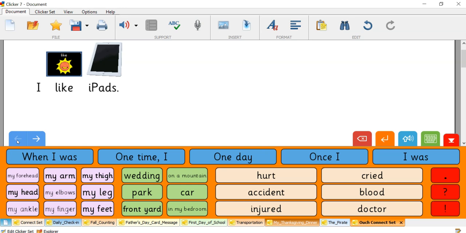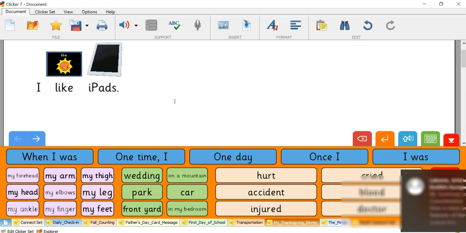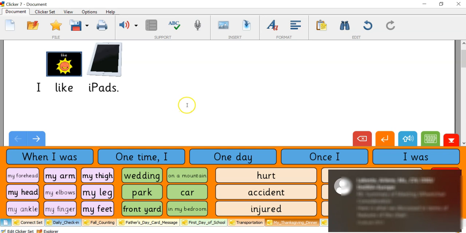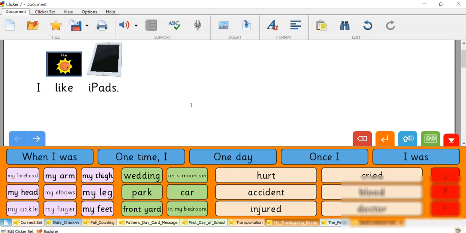Now I noticed with this, it looks like I would struggle to write a complete sentence with this template. So were the students only supposed to use these words, or were they instructed also to type as well? The students had the option of using the Connect set or moving over to the built-in keyboard or just using the keyboard on the computer.